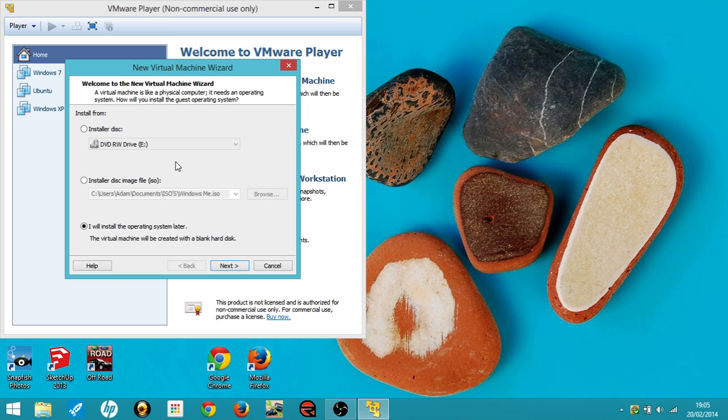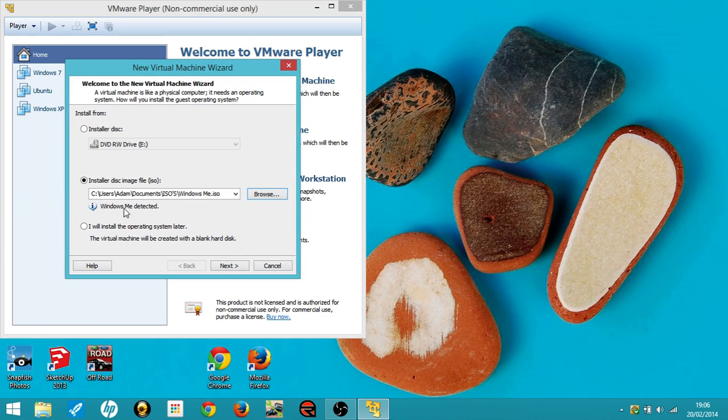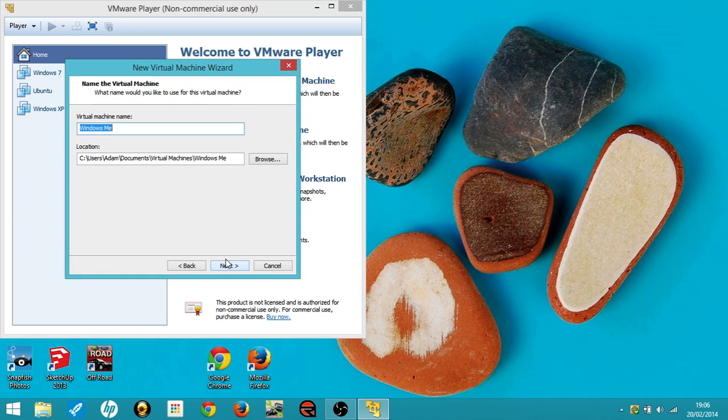and a product key as well. You can just Google Windows Me product key like I did, and I found a product key and it worked first time. So I'm going to click browse and browse for the ISO. So here we go, Windows Me.iso, open. Windows Me detected, next.